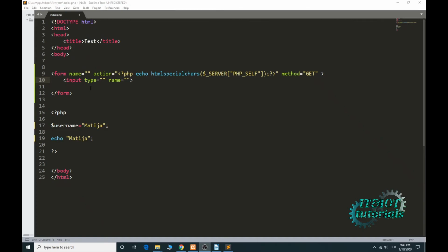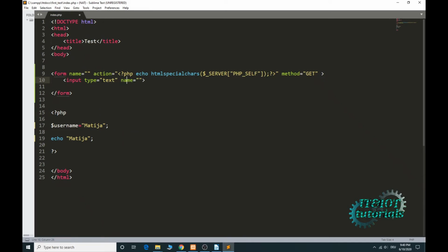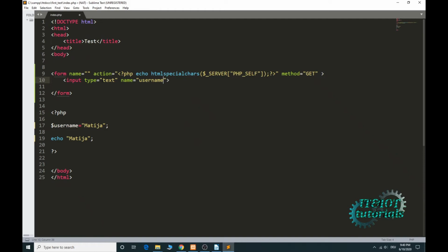I make this input field so we can enter the name throughout the browser, okay? And here, type, I will type text, while our username is just text. And name equal username, okay? Username. That is our input field.